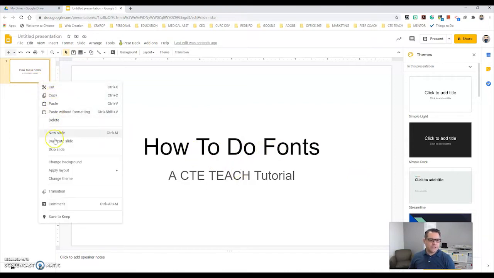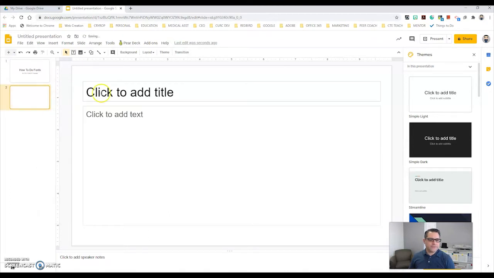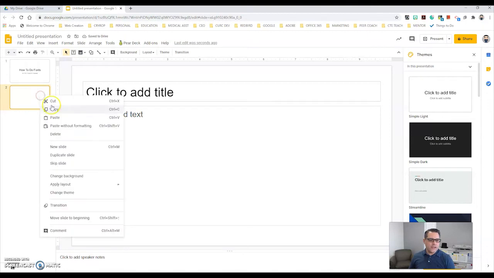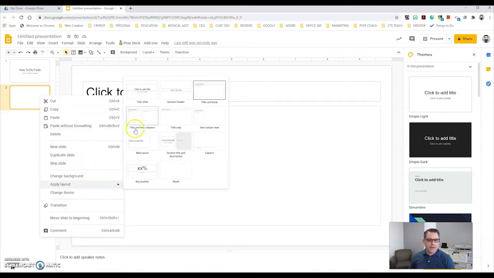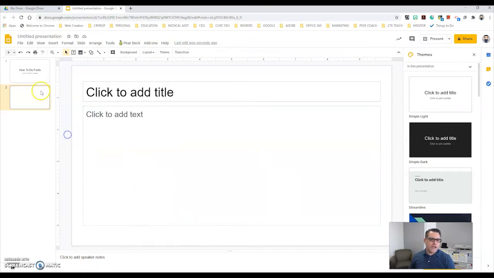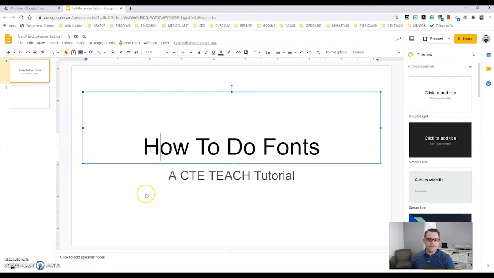If I want to add a new slide, I can do that, and it's going to give me the title and subtitle up here. But I can also right click and choose Apply layout. I can choose title and slide, section header, column to the left, section title and description. So there are different types of slides I can do with my fonts. What I'm going to show you is how to work with the one we have, so I'll go back to this original one here.